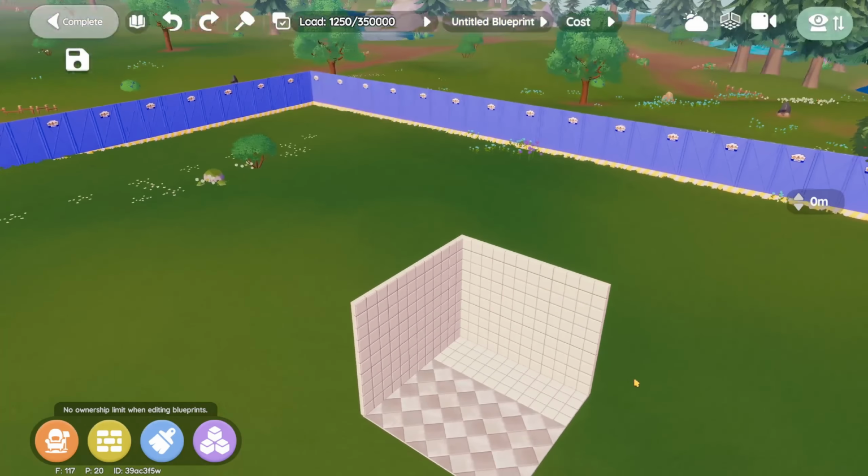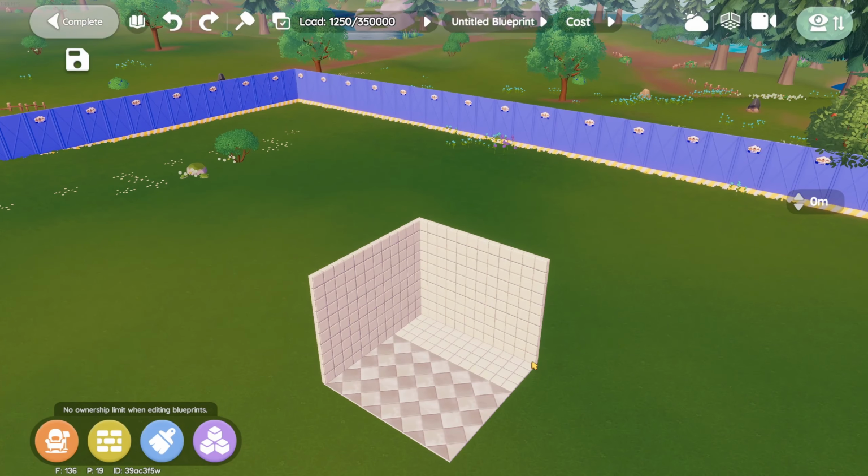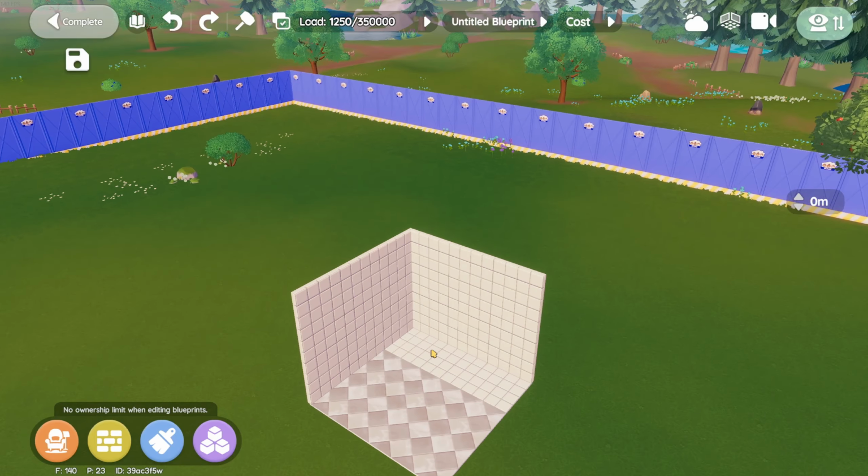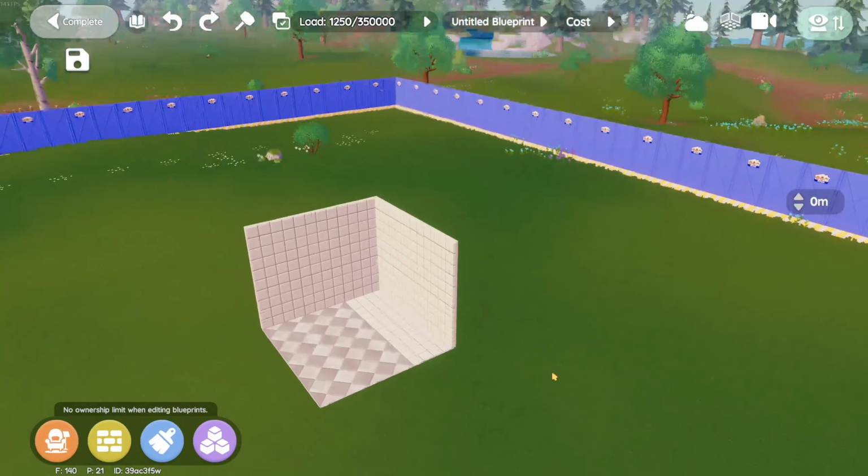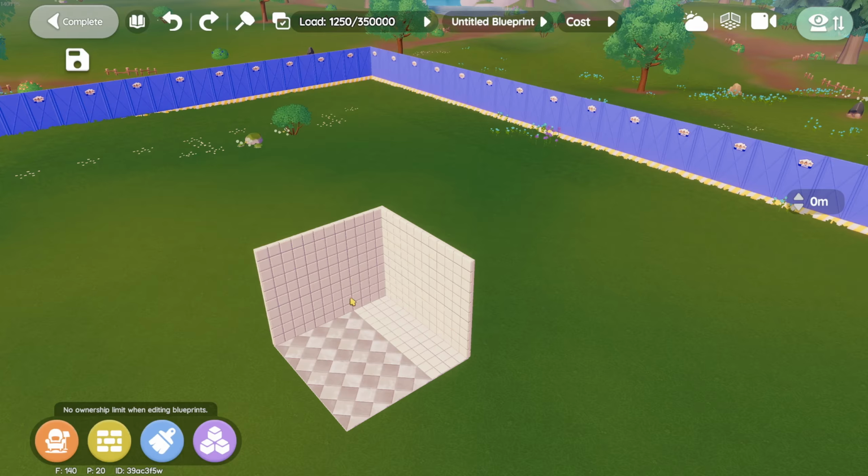In this video I'll be showing you guys a cute bathroom idea in Heartopia. So what we're going to want to do is make a 3x3 room, and this is how I basically painted it. This is going to be the bathtub area.